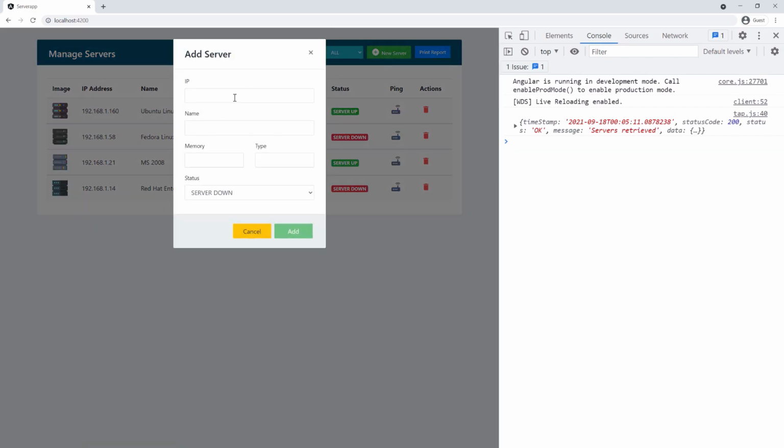So let's put some random number here. I'm going to do new PC, 16 gig, and let's say this is mail server or something. And you can already see that we don't see the little spinner. Now we see the add text on the button.